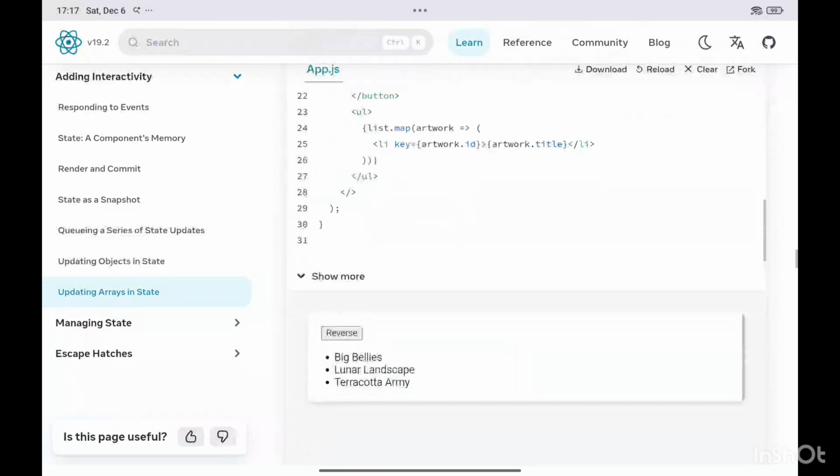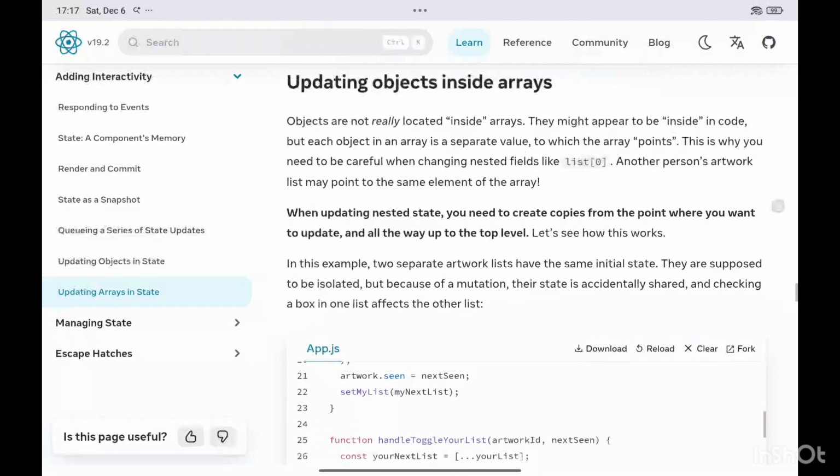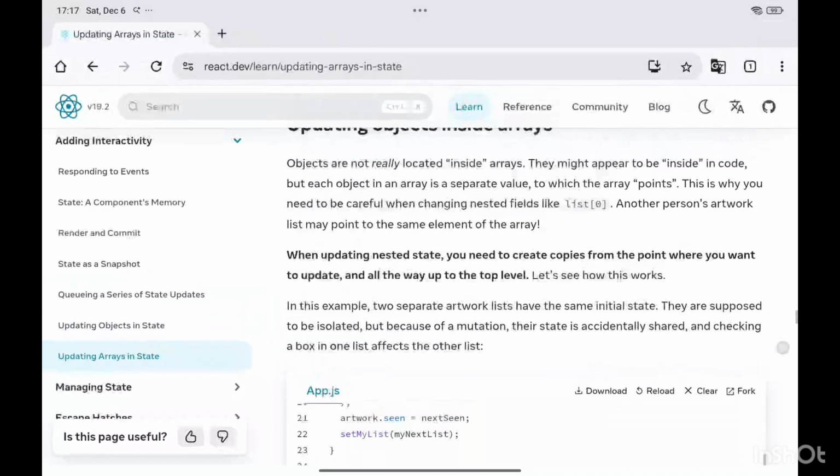So this is all, guys, in this video, because this is very similar to the previous video only, but the array operations are something different. So that's all we have discussed.